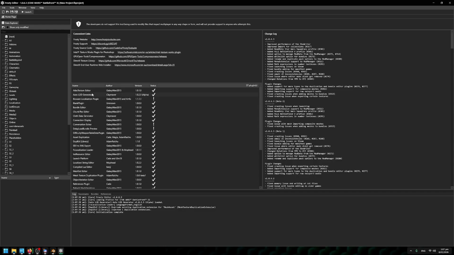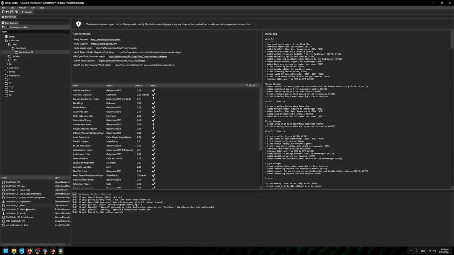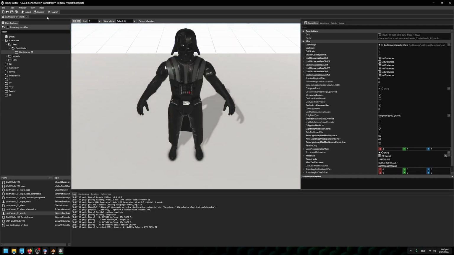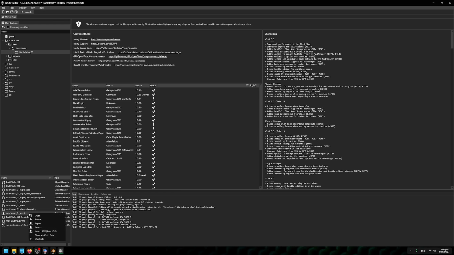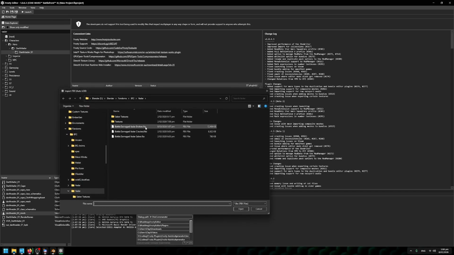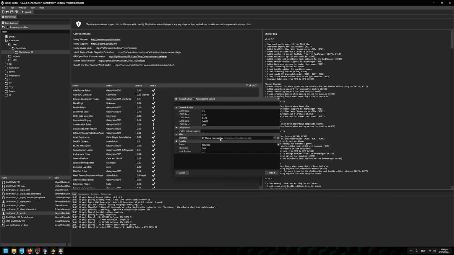Once it's open, you'll see here it's listed as a plugin, and I have a little thing here that says it's loaded. And then because we're importing over Vader for this tutorial, that is what I'll be using. And you go to here. Now you don't open the mesh like this, like you normally would to use this import button, because we're not doing that. What you need to do is right click this, go import FBX auto LOD, then it will ask you for your model, as this does too. Click open.